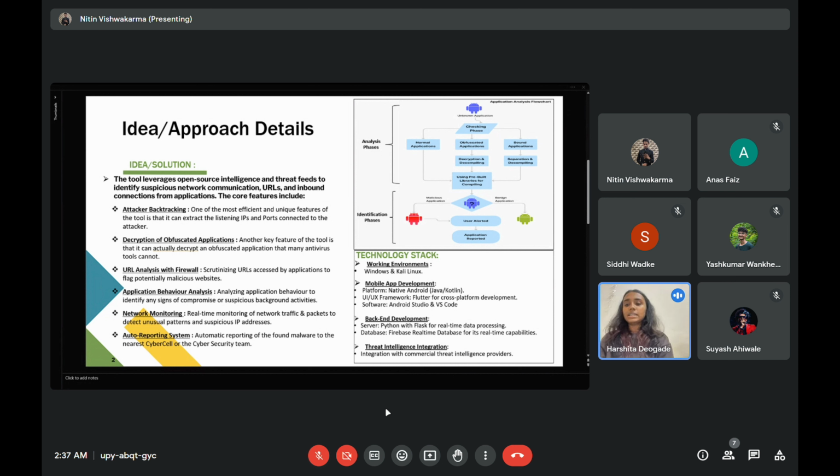Now, our backend is the engine that powers our analysis. So, for the server, we are making use of Python with Django for real-time data processing, and we rely on the Firebase real-time database that ensures the latest data for analysis.